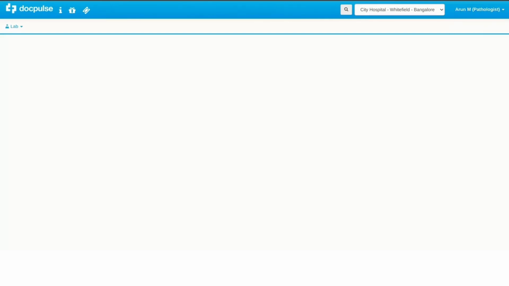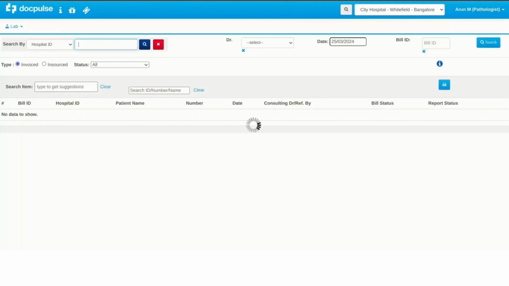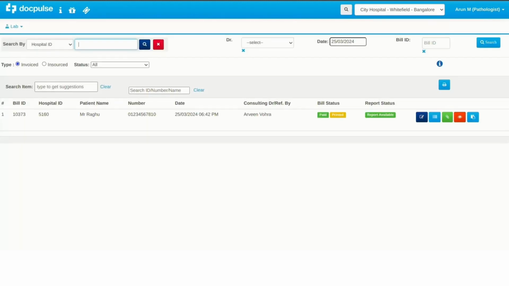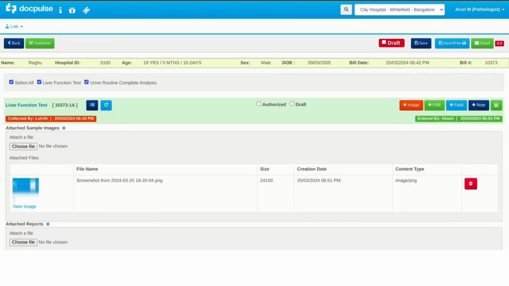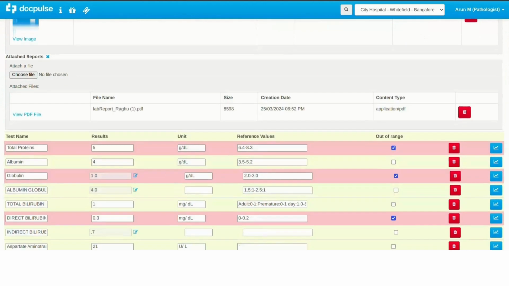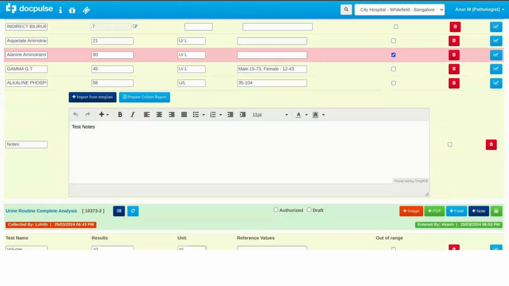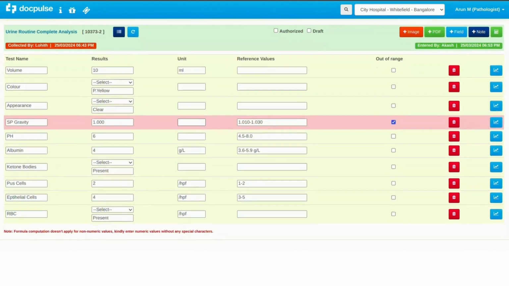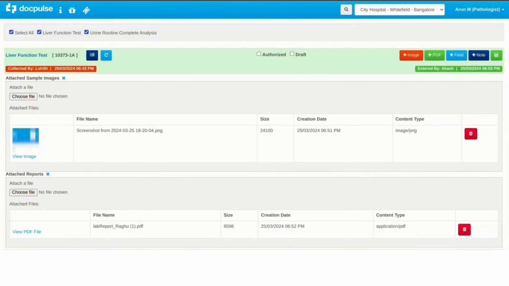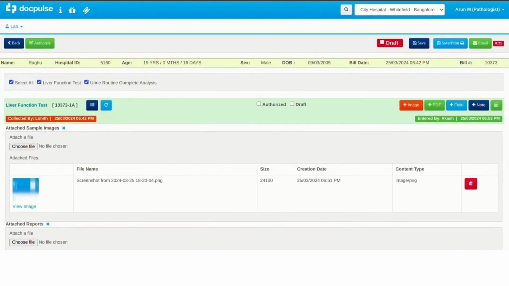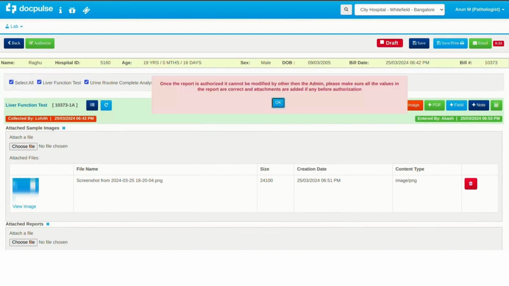Now, I have logged in as a pathologist. In the Edit view, you can see that a checkbox and a button are enabled to authorize the report. Once the report is authorized, it cannot be modified by anyone other than the admin. So please make sure all the values in the report are verified and attachments are added, if any, before authorization.